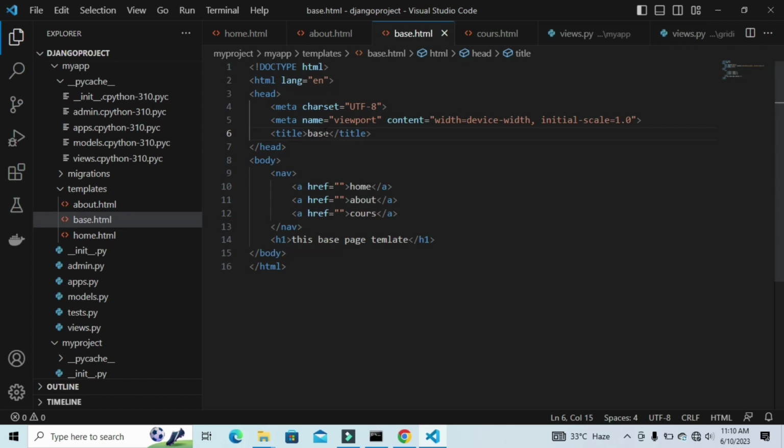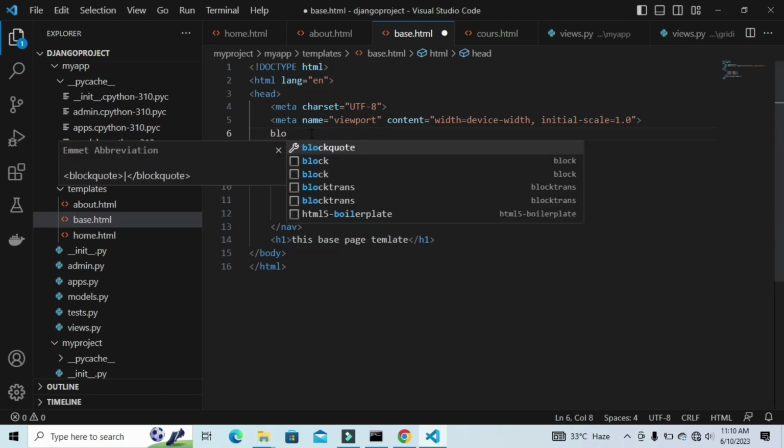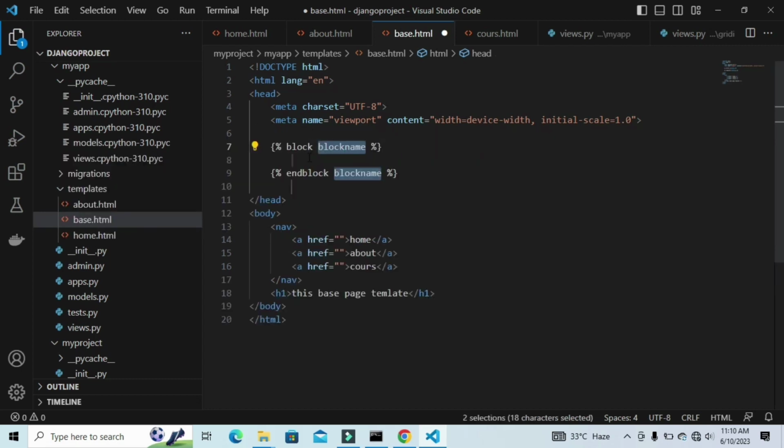So simply copy, Control X, cut this one, then type block, then paste here. Then here you need to provide the name of the block. In my case I'm giving title only, and here also. So this should be dynamic content. Because of that I have written it inside the block.